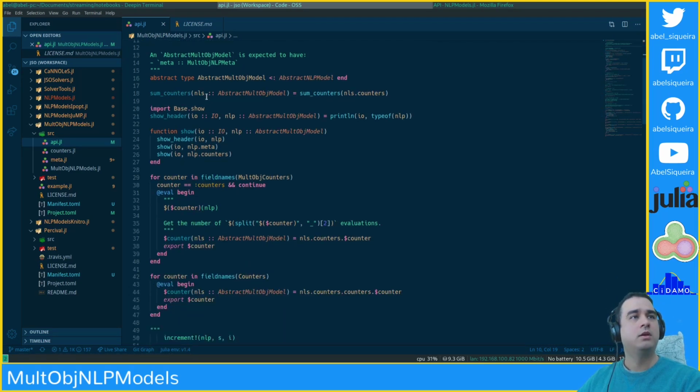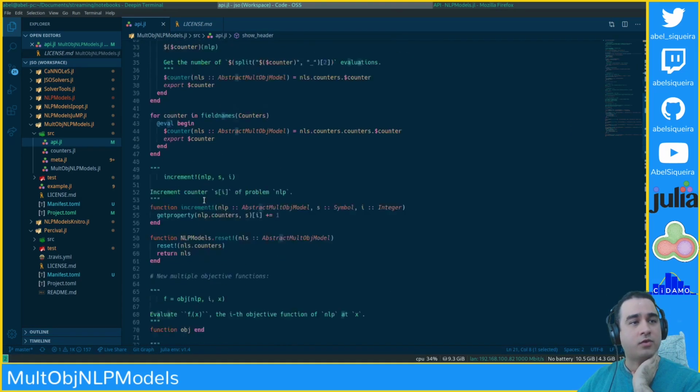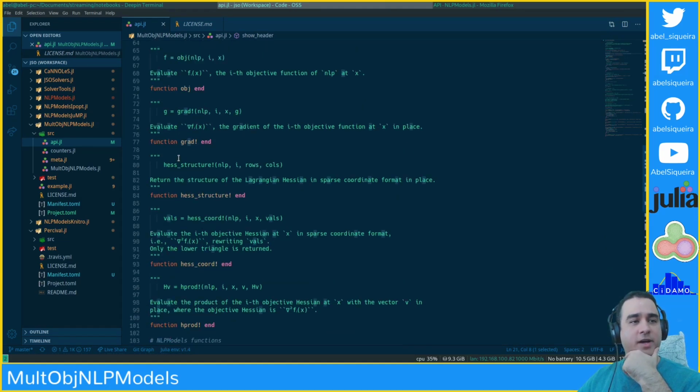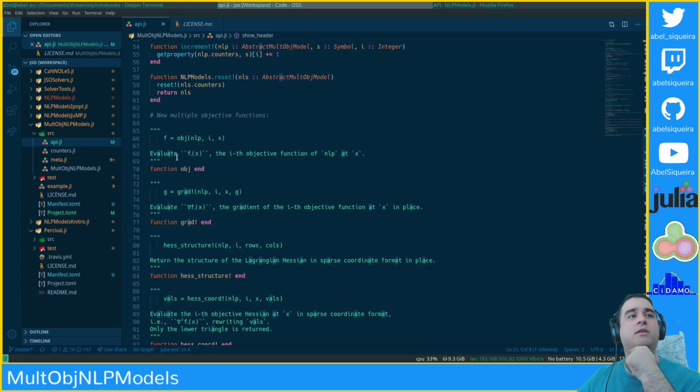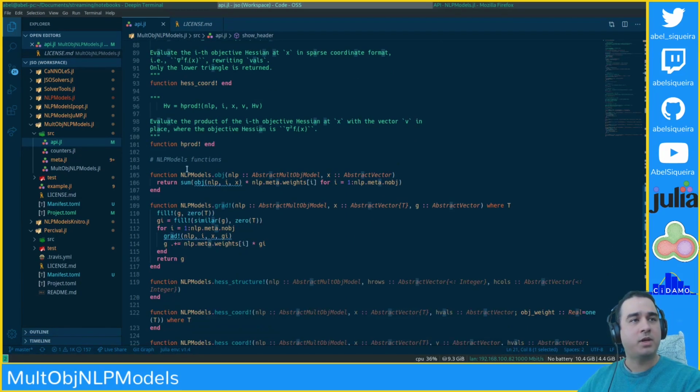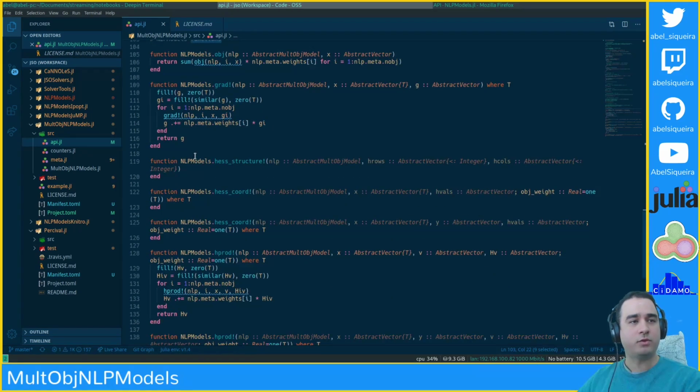So here we implemented a lot of internals related to an abstract model, the counters, the header, and a lot of functions for the counters here. And we defined what is the expected, or at least some of the expected multiple objective functions. I made a few of the main ones here, and I implemented the other NLP models functions that will be needed in the future.